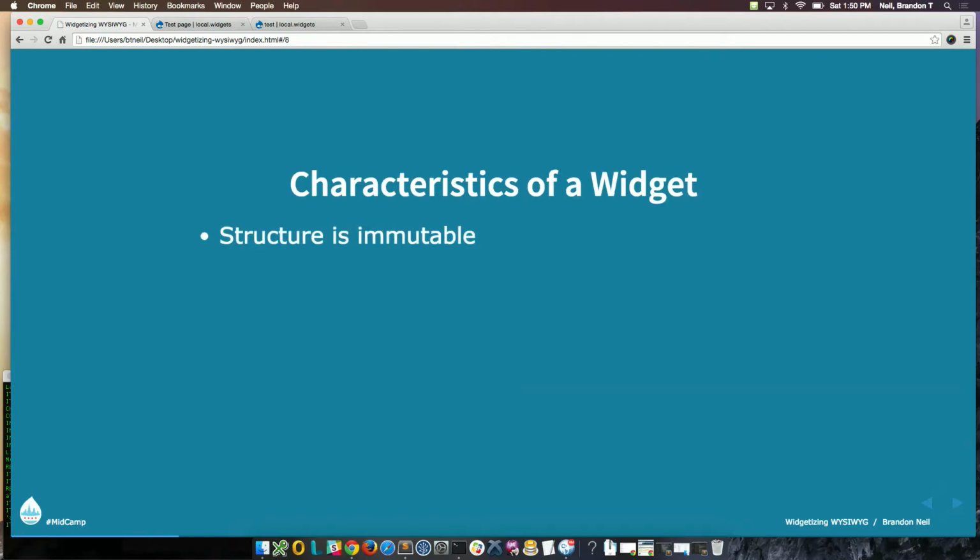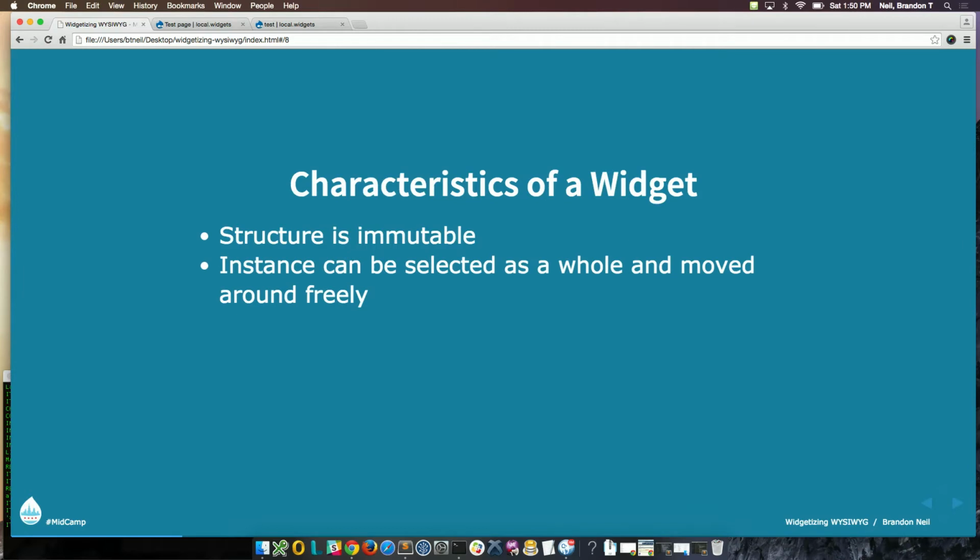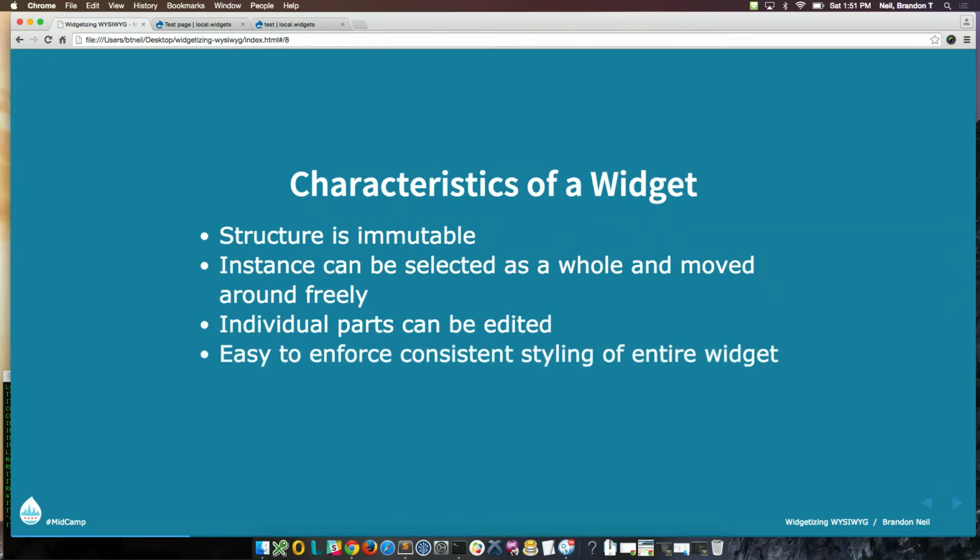Basically, what a widget allows is that the structure of the widget is immutable. Once you place it, you can select it and move it around as a whole. But in doing so, the structure around the widget doesn't get edited. That allows a few different things. It allows you to easily enforce consistent styling of the widget, because that wrapper or what have you doesn't break down while moving it around.